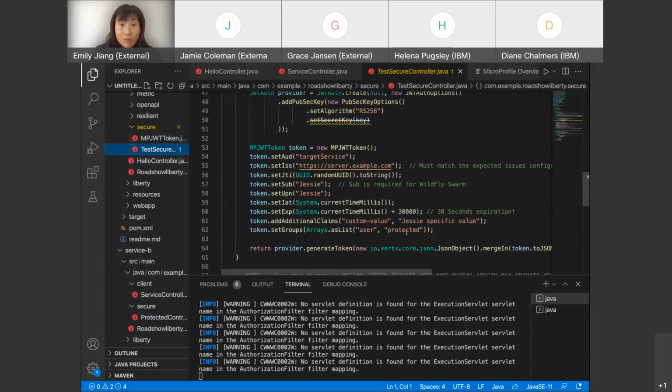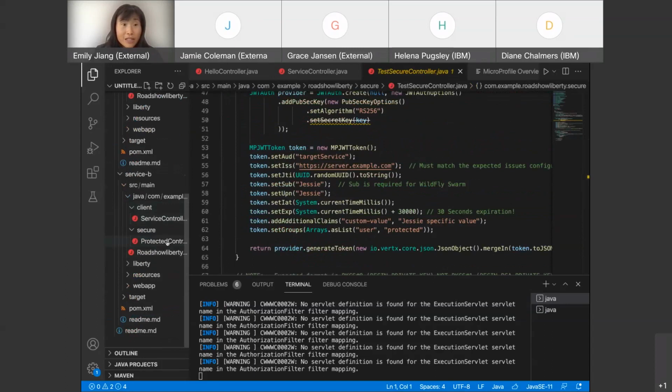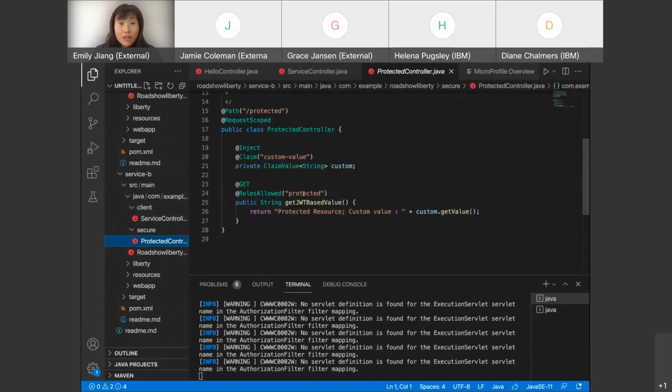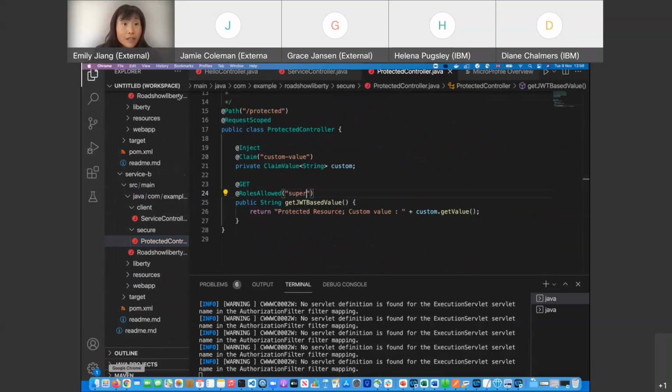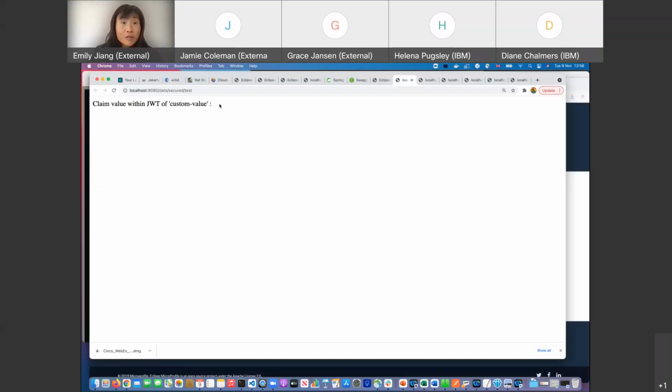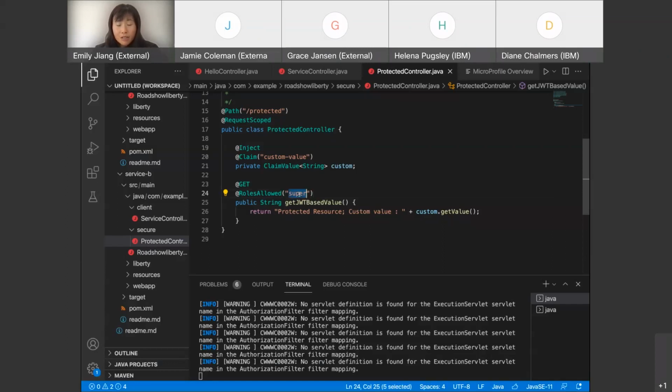has the groups protected. For example, if I change the backend saying, okay, only super can access me, and I save that and go back here, look, it will be denied. The response will be denied. Just to show you, if I change it back to protected, we will continue to get the response.